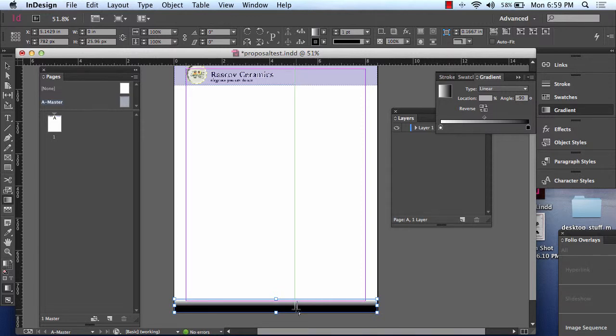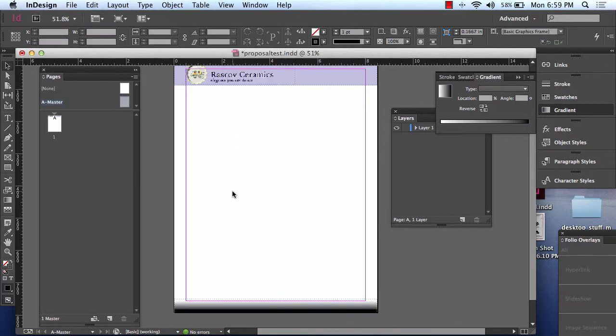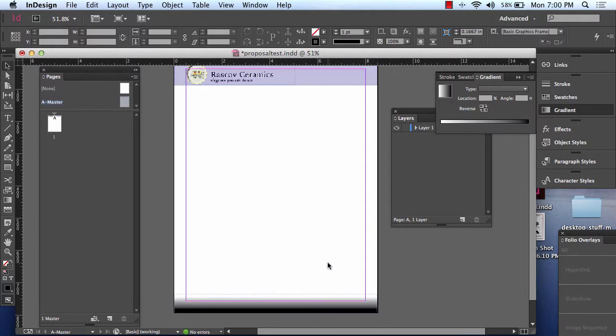I'm just putting a gradient in so I'll show you there's a gradient. Again, there's a gradient tool right here. And I'm going to turn my stroke off. So I have a nice little gradient at the bottom of my page. Maybe make it a little bigger. There we go. Next, I'm going to put my copyright information at the bottom of my page.